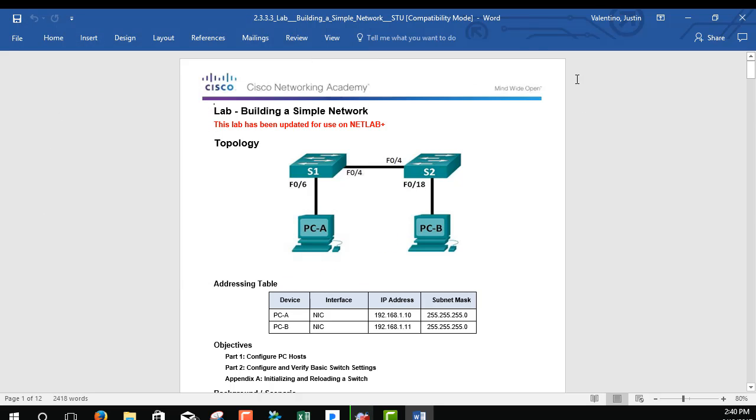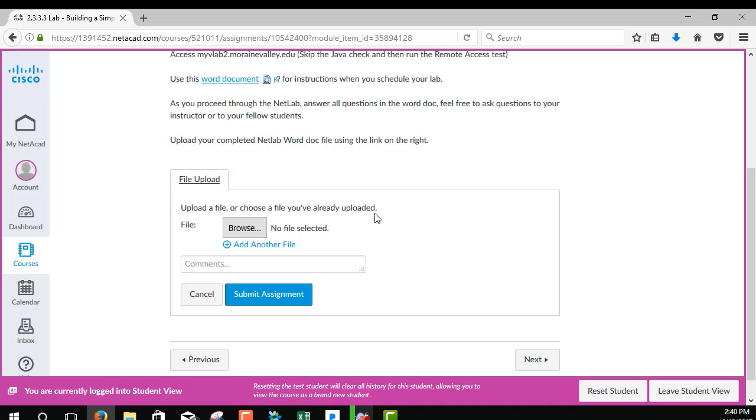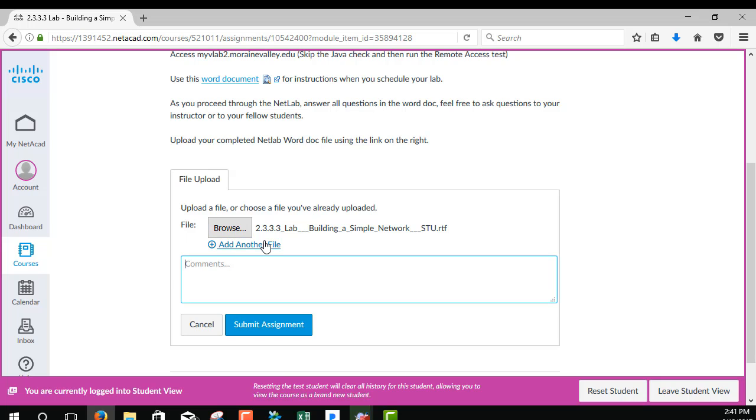I can then close my Word doc, and now in the top right corner I can click Submit Assignment, and I can use the Browse button to go to my desktop, and I'm going to upload this assignment back. I'll double click on it. I can leave a comment such as Great Lab, and then I can click Submit Assignment. You don't have to do any naming conventions or anything like that.